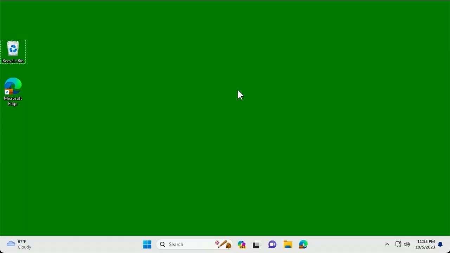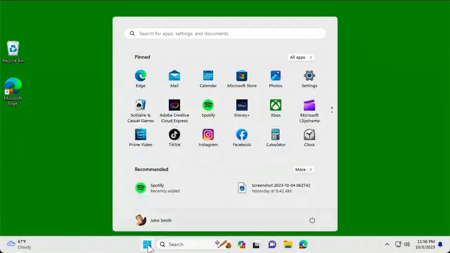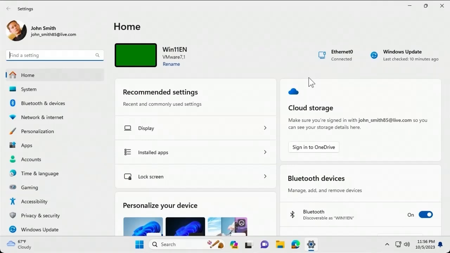So on my PC, which is running Windows 11, we can see in the taskbar that I've got the Copilot preview icon. This is because I've installed the update. Now, if you think you've installed the latest update and you're not seeing this icon in your taskbar, you can check a few things. So let's go to Settings. I'll click the Start menu. And in the Start menu, select the Settings icon to open up the Settings application.